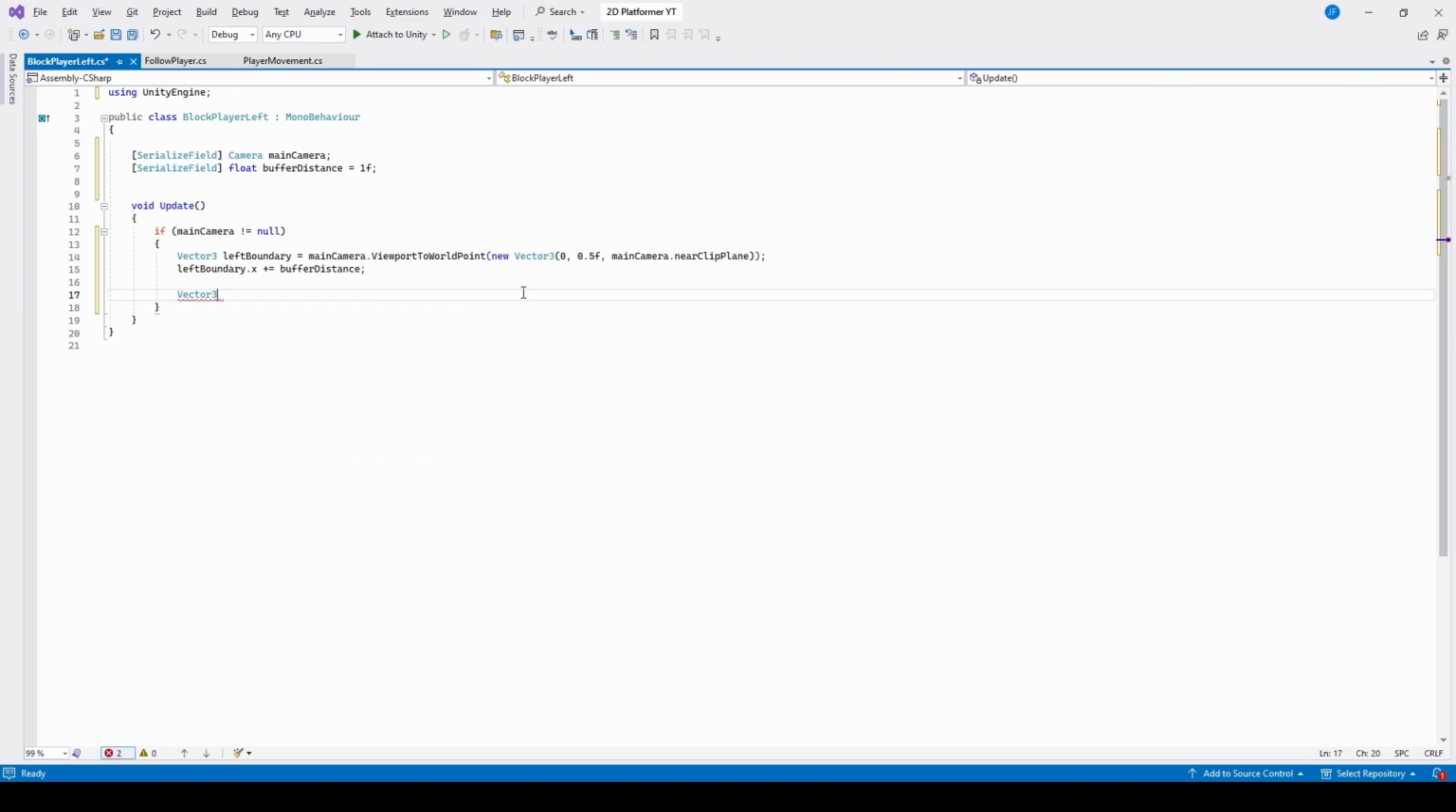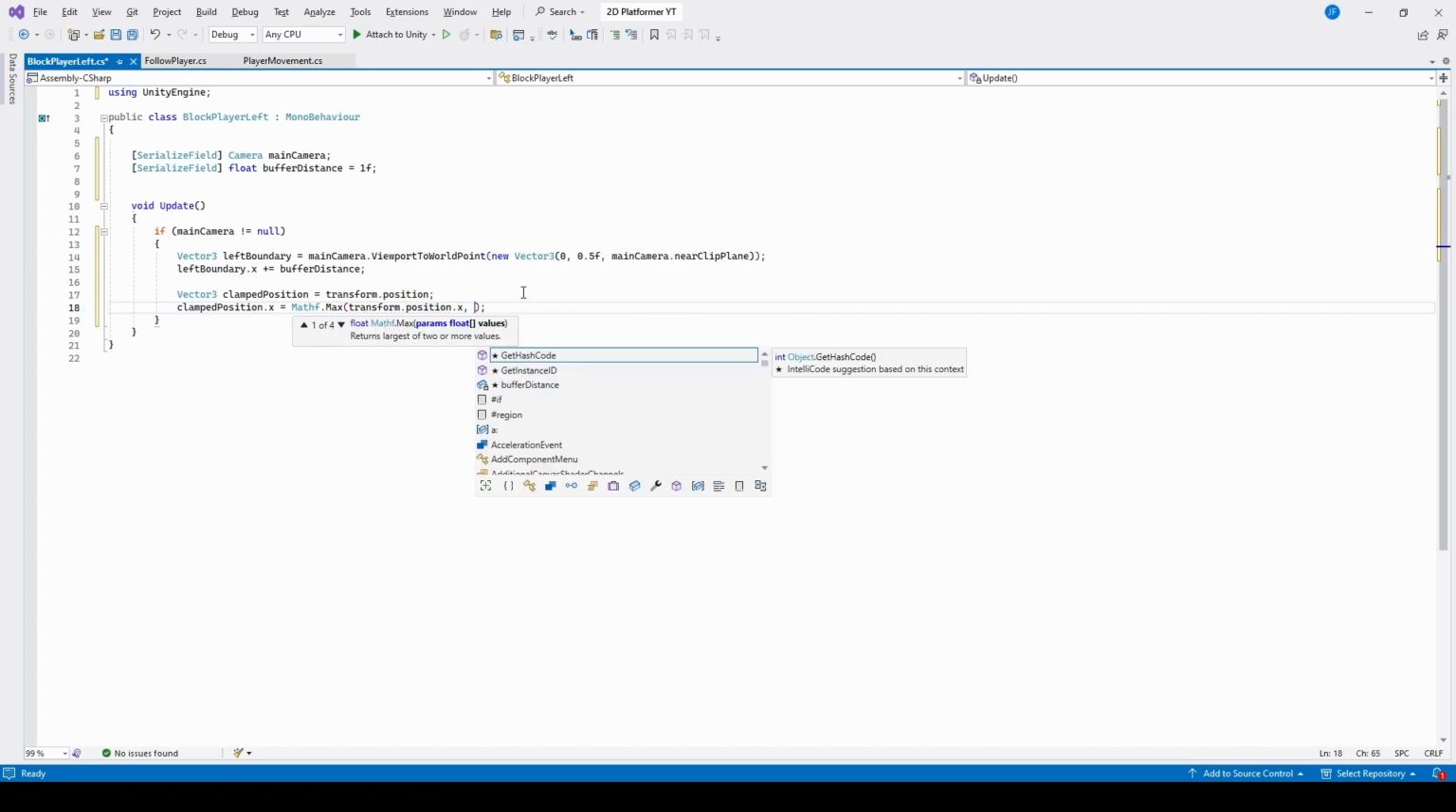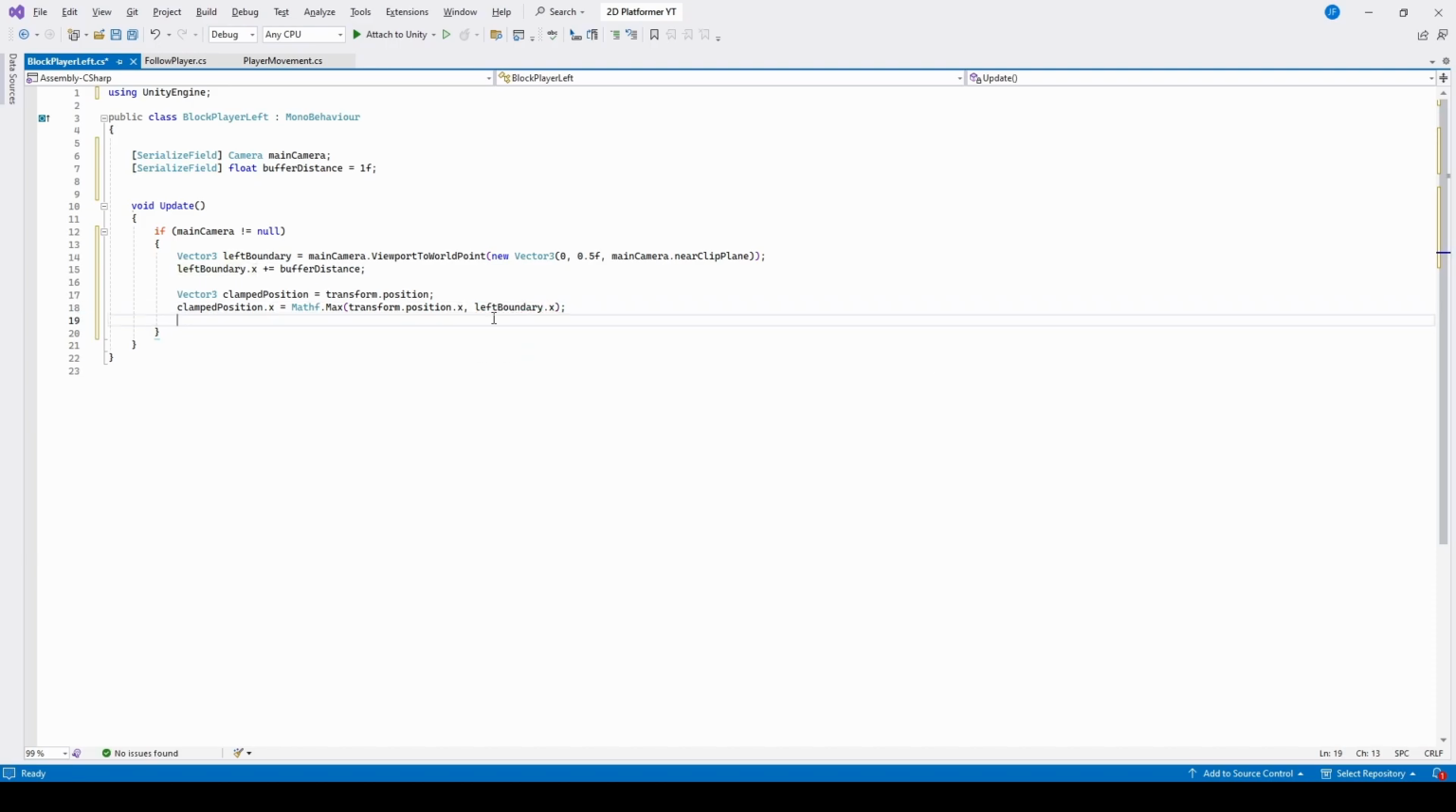So this is going to be a Vector3, and we'll simply call it clamped position. And that's going to equal our transform.position. And then we're going to do clamped position.x, and we're going to say that's equal to Mathf.Max. And in here, we're going to do our transform.position.x, a comma, and then we're going to use the left boundary.x as well. So then now after this, all we'll have to do is set the transform.position equal to our clamped position.